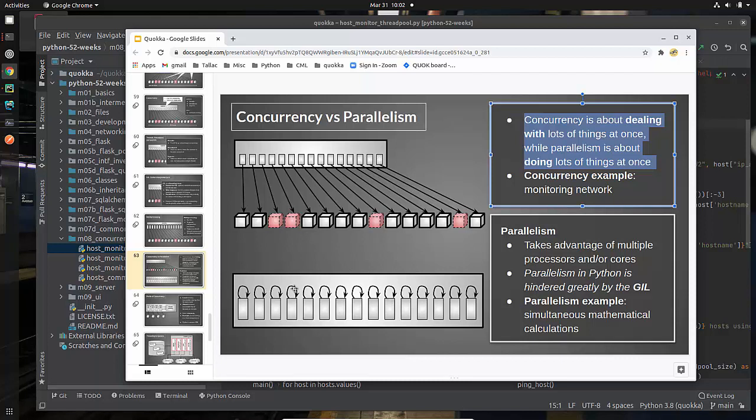In contrast to that would be parallelism, which I'm trying to demonstrate here with my hokey little arrow that's showing that it's doing stuff. It's basically trying to do a lot of things at once. The usual example that they give for parallelism is that you're doing mathematical calculations, and wouldn't it be handy if I could just calculate square roots of 1,000 numbers all at the same time?